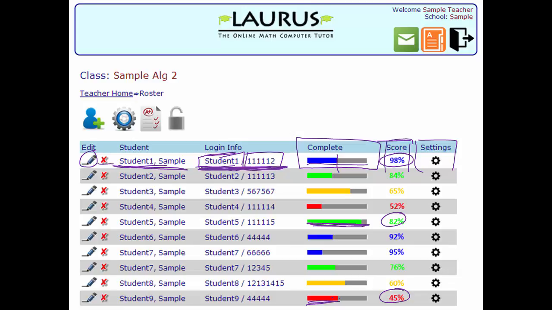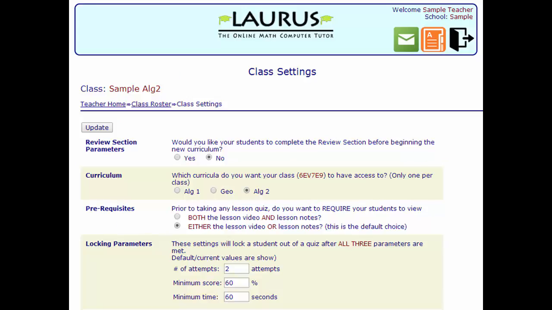The next icon we're going to look at is this icon, the little gear. These are your class settings. Now this is very, very important, so let me walk through each one of these settings. When you click on that, you will get the following list. You basically have 4 settings that you can set. Okay, so here we go.